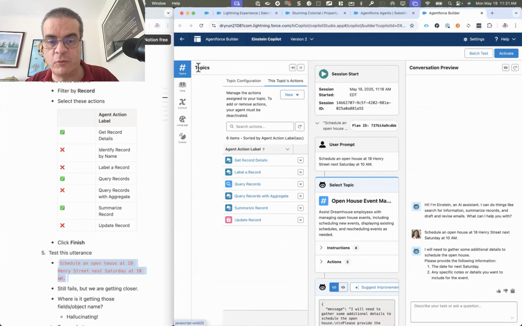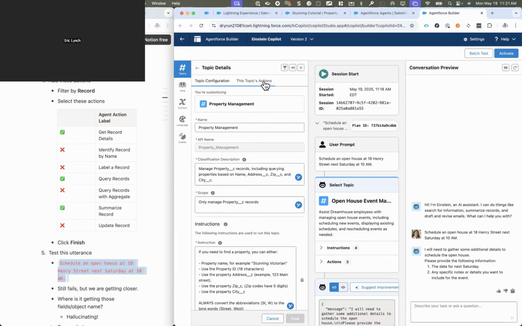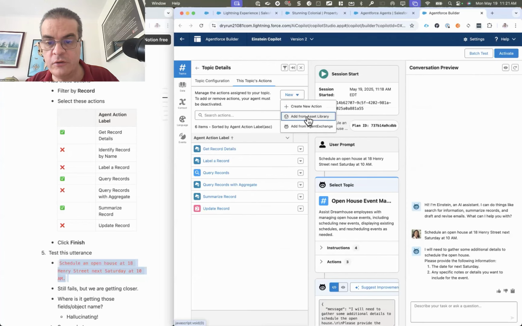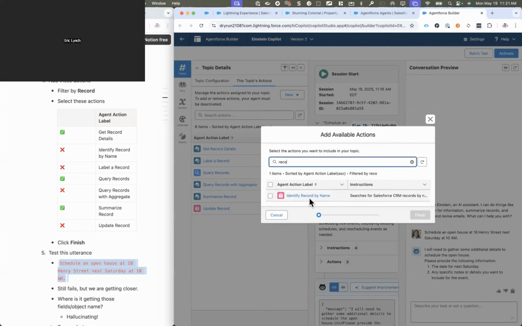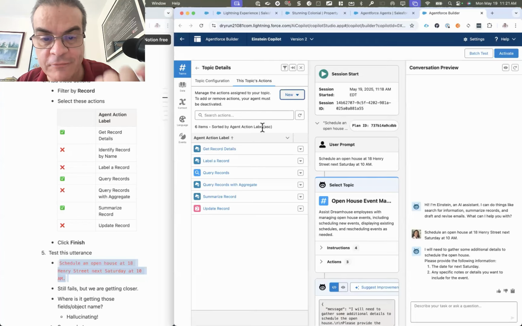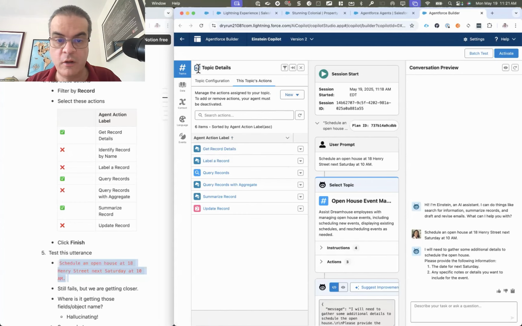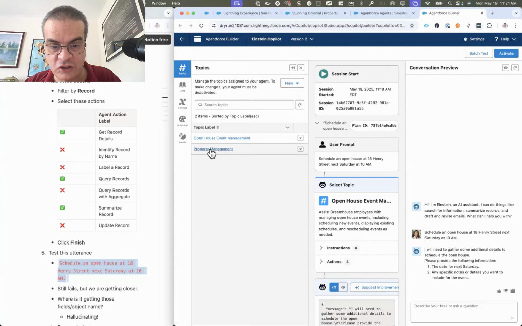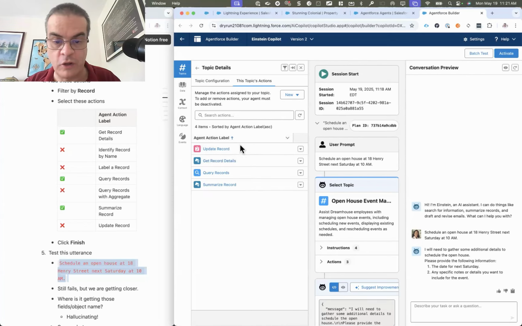Yeah. I think I know what's going on here. When you go to property management and you do add a new from the asset library, you look for record. You only have one, identify record by name, which was the one that we deleted. But that's because we're working on a different topic. These are the actions for the topic. But the issue is that you select this topic. We're actually configuring this topic right here. Okay. And for this, you should have 4 actions, including update record.